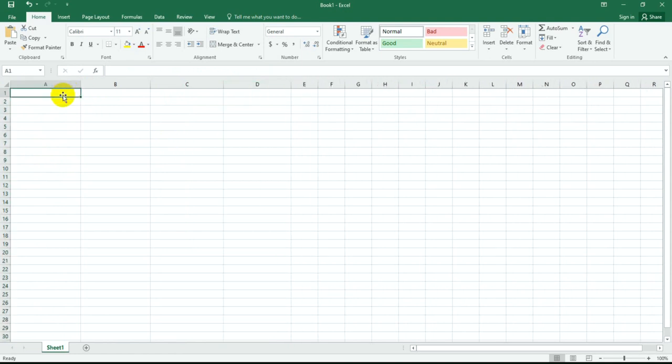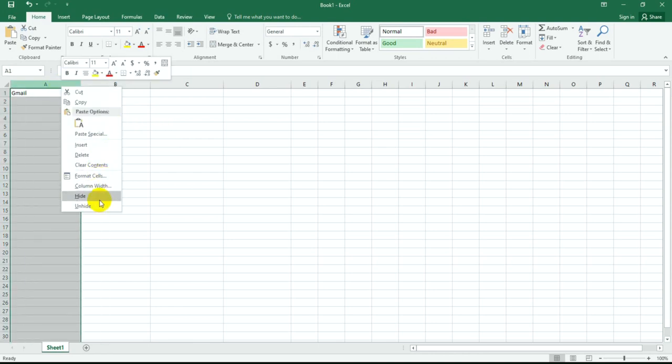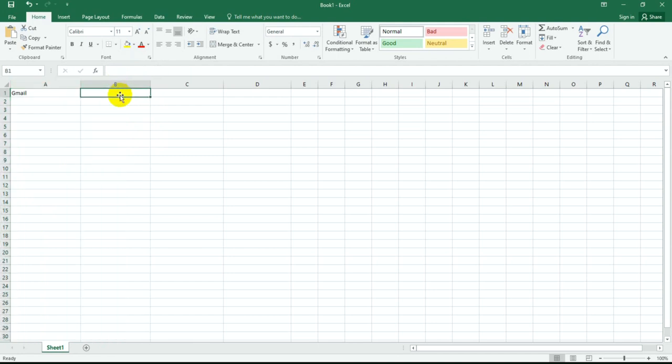So now, first of all, your Gmail account, so Gmail, then a column, okay, and the second step, password, and then recovery mail, and optionally, recovery phone number.